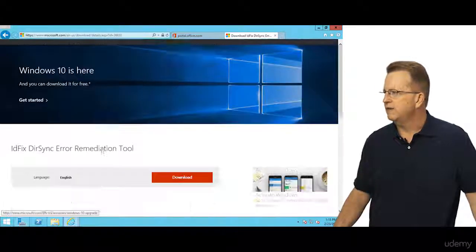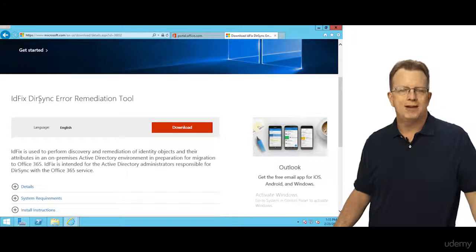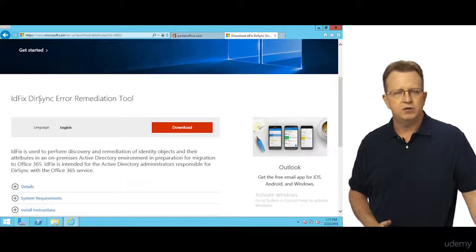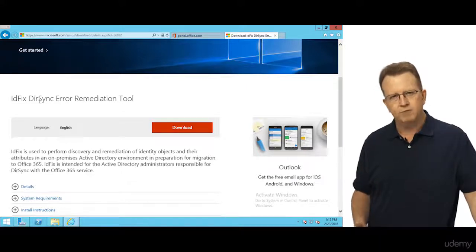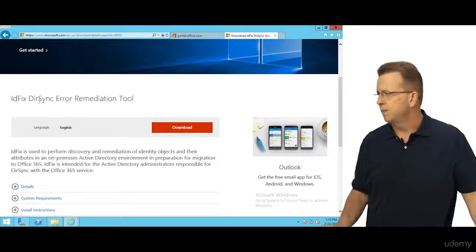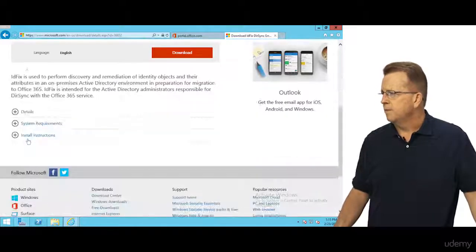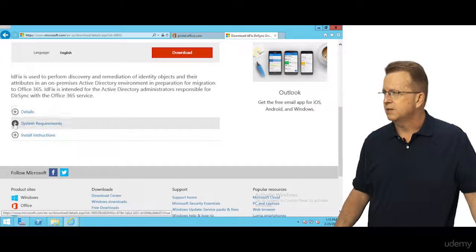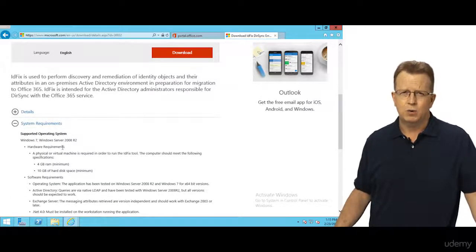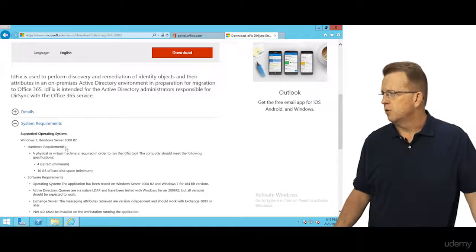Here you're going to see the IDFIX Directory Sync Error Remediation tool. It's going to scan your Active Directory environment and see if there are any issues that would preclude an object from being synchronized to the cloud. And if there are, it will alert you to it. If you scroll down a little bit, you have the ability to look at some of the system requirements. Notice that you have to at least have Windows 7 or higher in order to use IDFIX. So that's going to be a requirement in your environment.